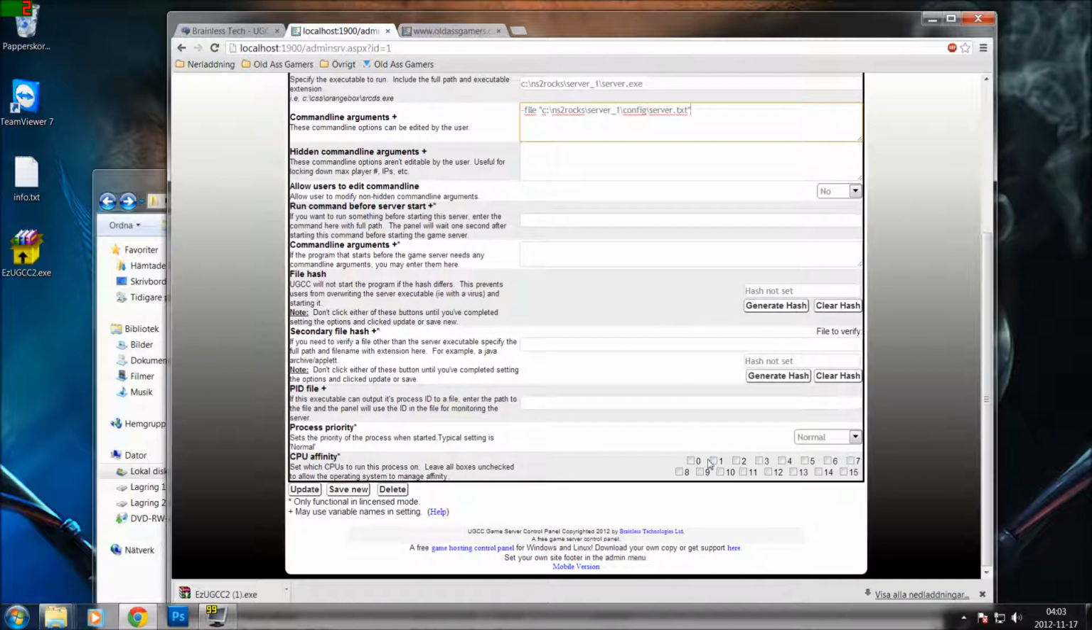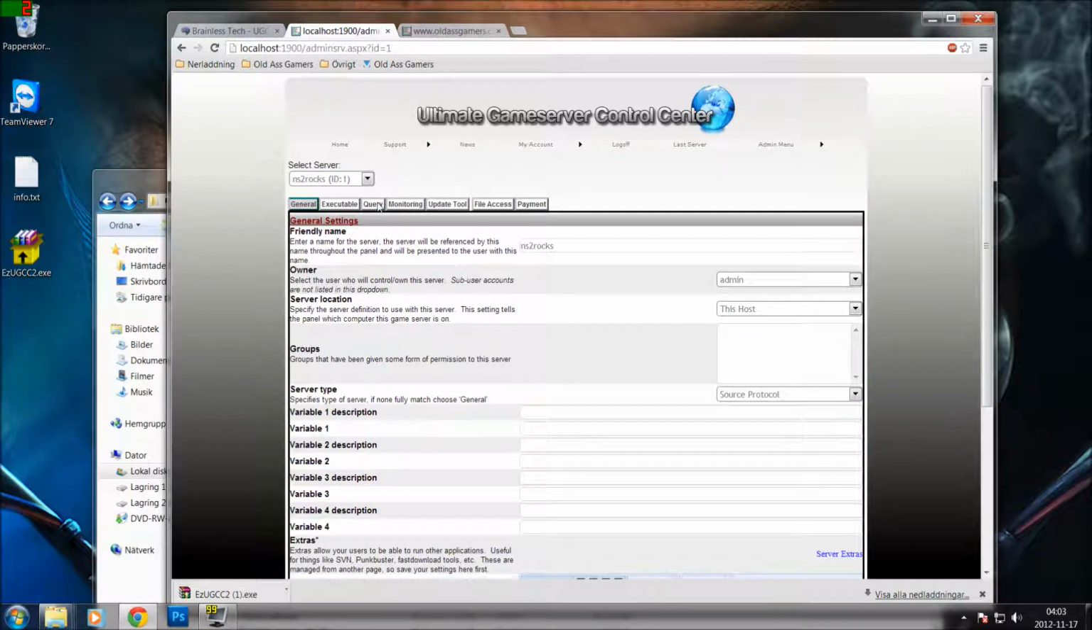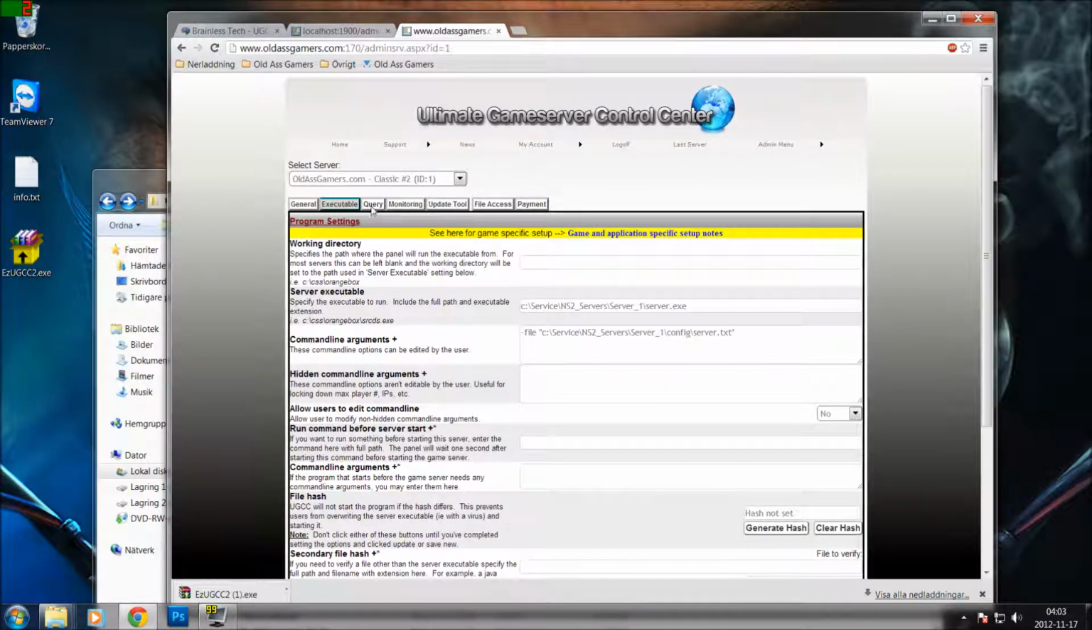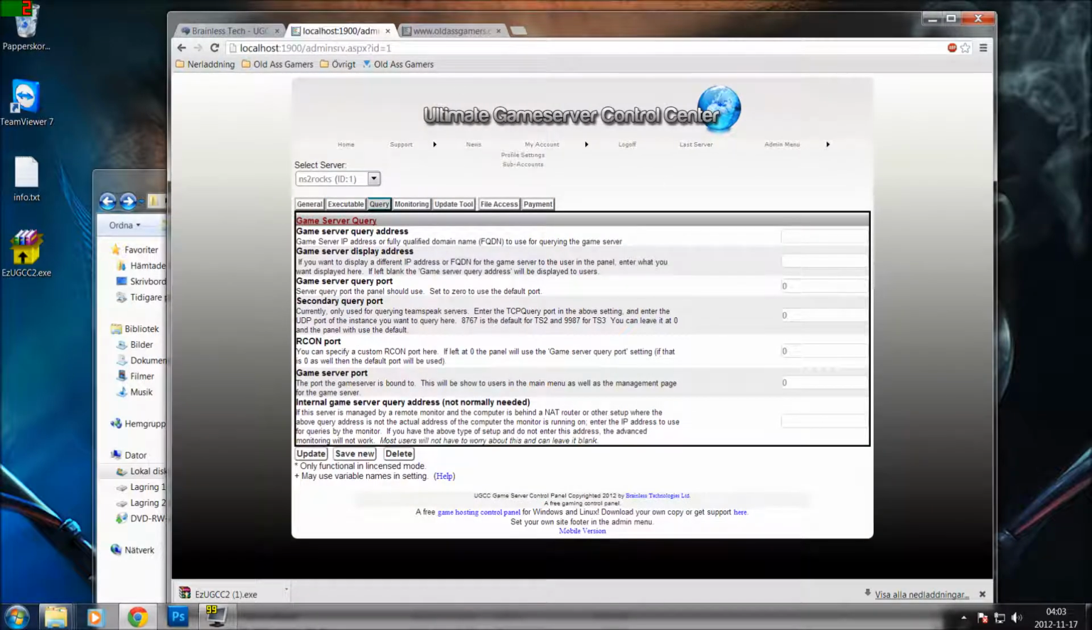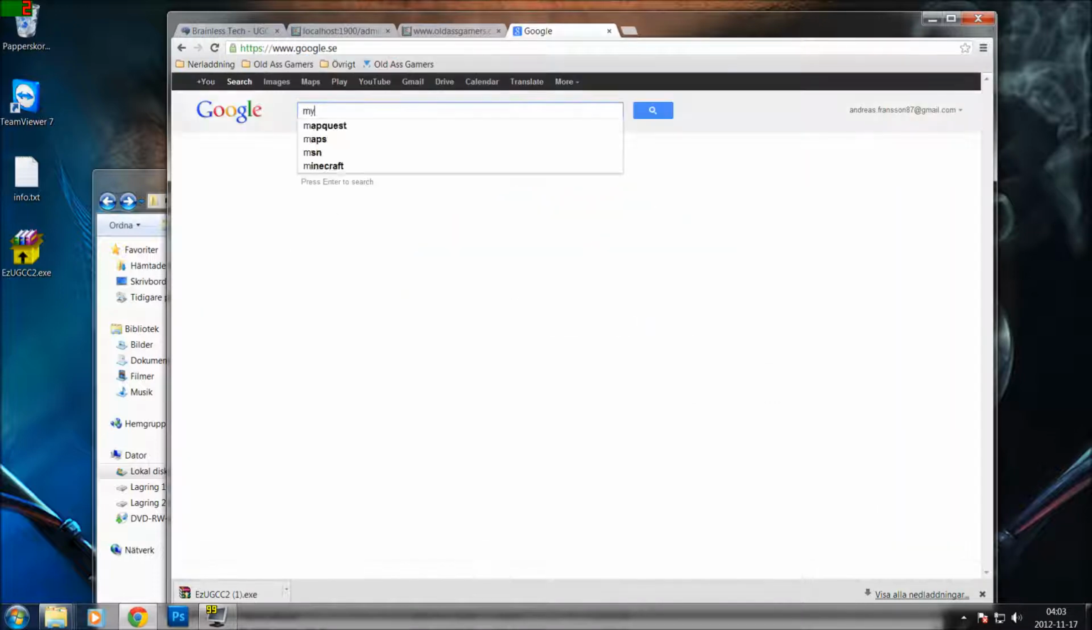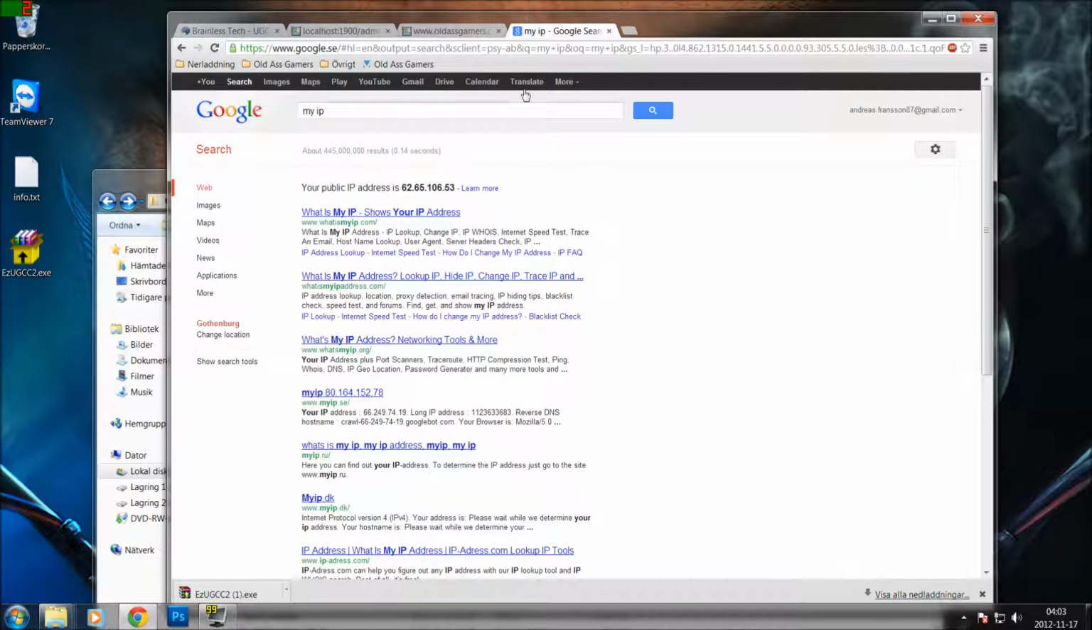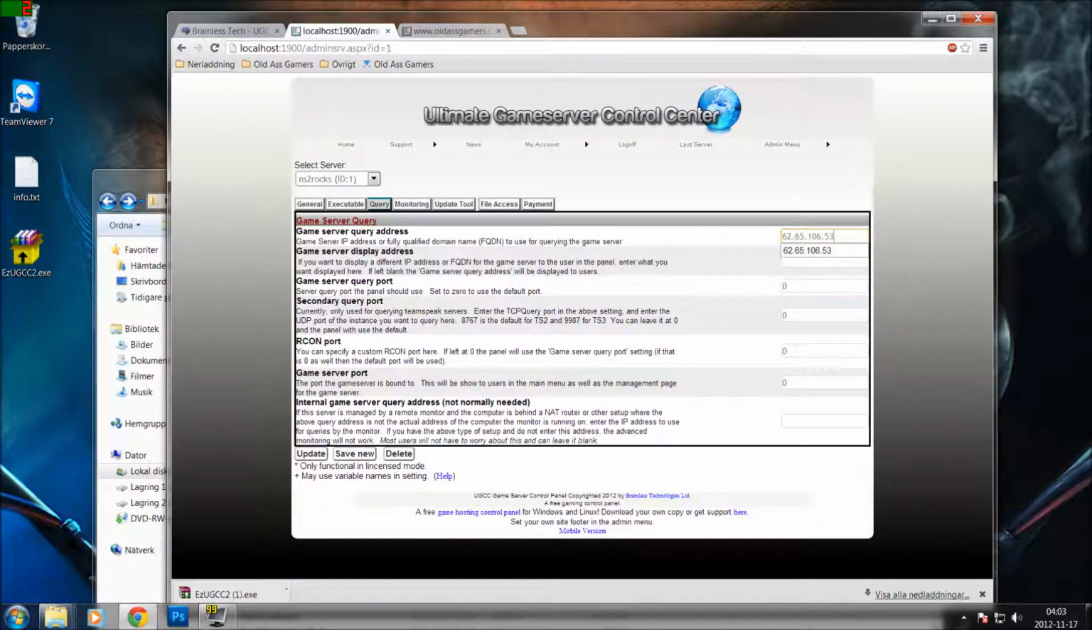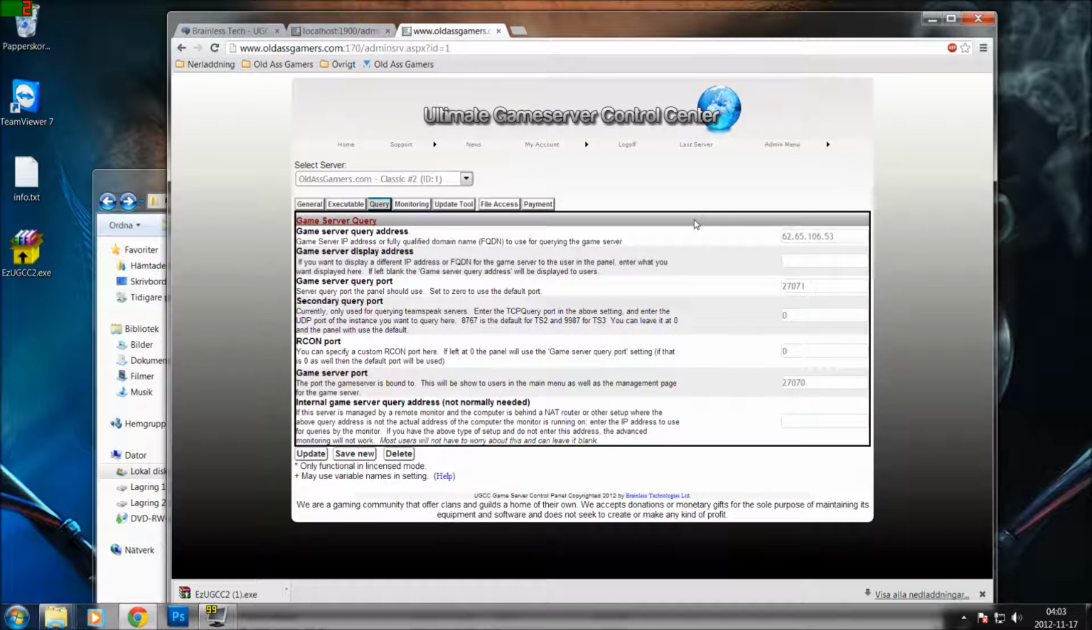Then you choose CPU priority. We're going to take CPU 1, high priority, update. Let's go to query. In query, here is your IP address. An easy way to find your IP address is by searching my IP. There you go. You find it. You take this IP address, you put it there, and then if you look in my control panel for the gaming servers, I only selected game server query port and game server port. The rest I haven't even touched.